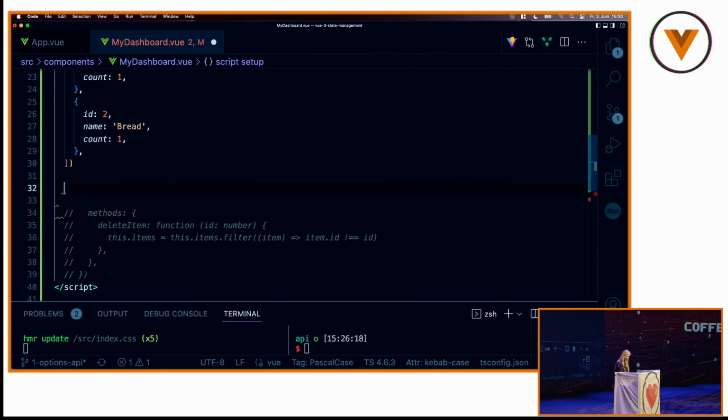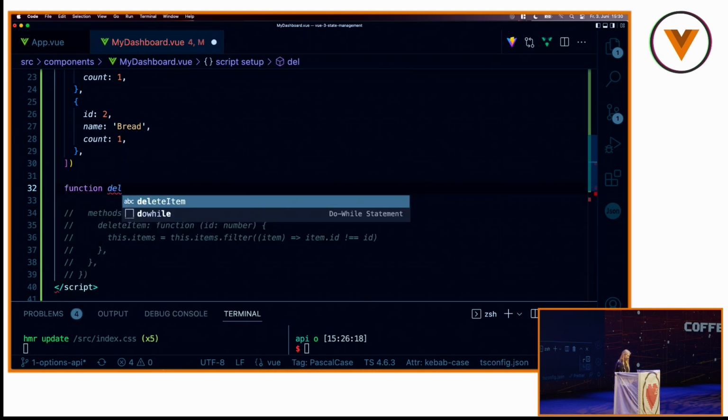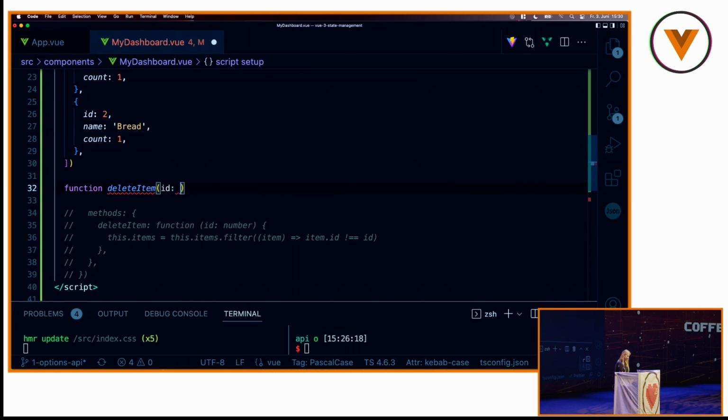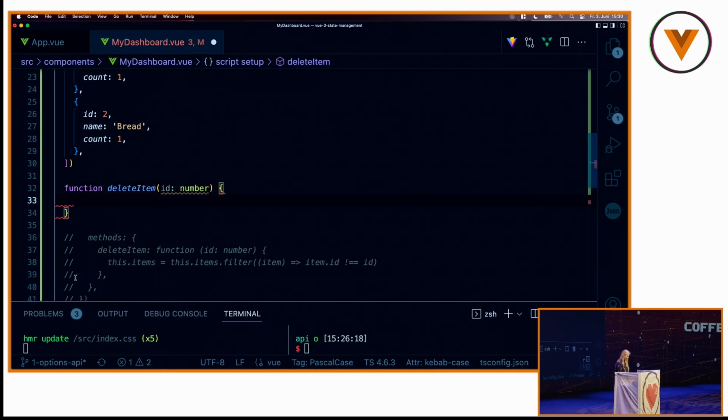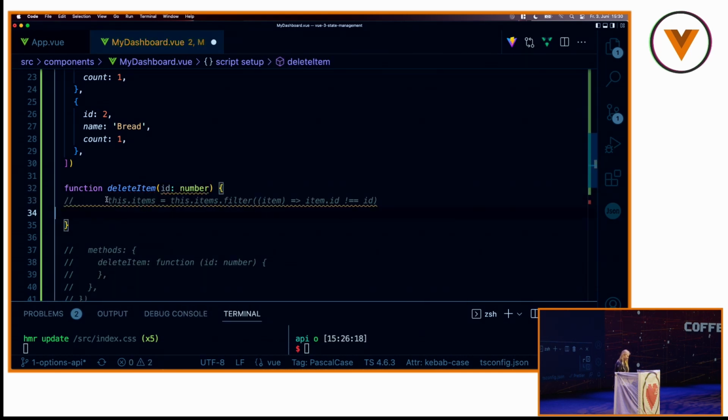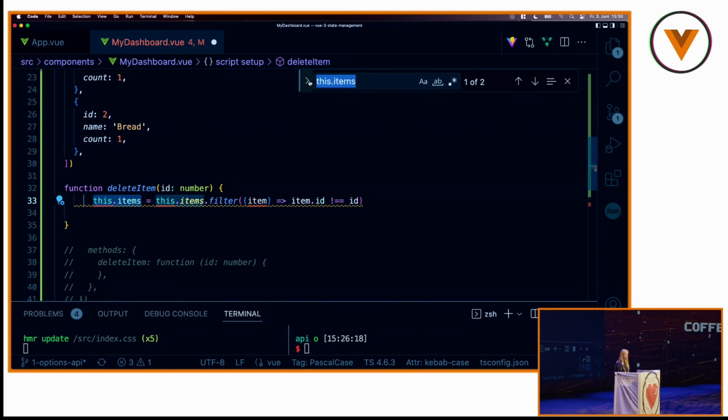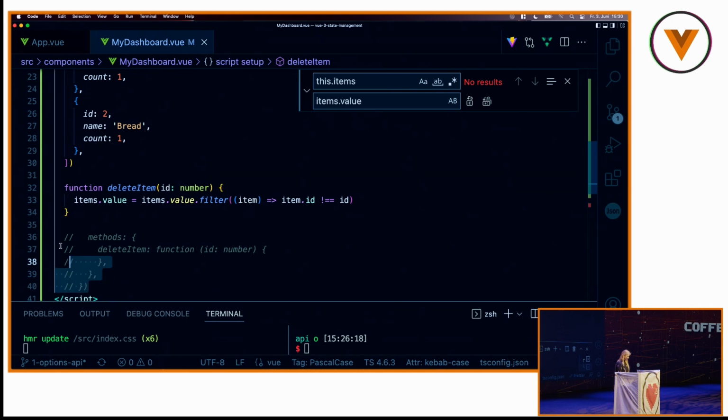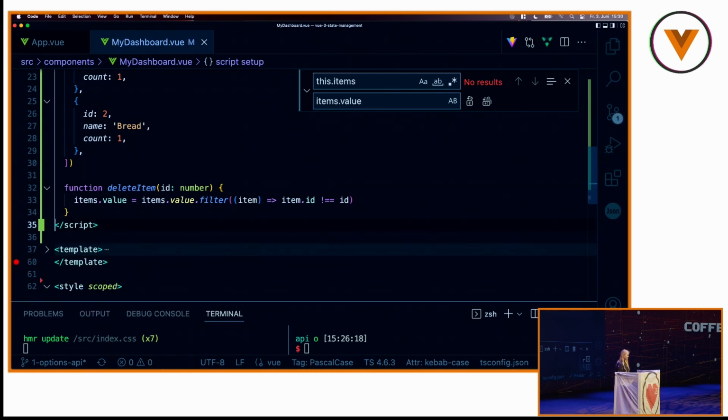And the last is the function deleteItem, gets an ID type number, and I will copy this line over there. And again, this items doesn't exist in the setup block, so what I will do instead is to replace this items with items.value. And with that, I already have a working state of my component again.